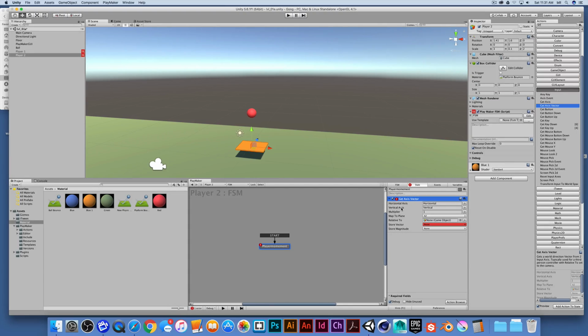What get axis vector is doing is getting some inputs from the Unity game engine that are already mapped. The horizontal and vertical axes by default are mapped to both the WASD keys. So A and D are mapped to the horizontal input. The vertical axis is mapped to W and S. It's also mapped to the arrow keys on the keyboard. So up down arrow is mapped to vertical, left right is mapped to horizontal, and we'll see the result of that in just a minute.